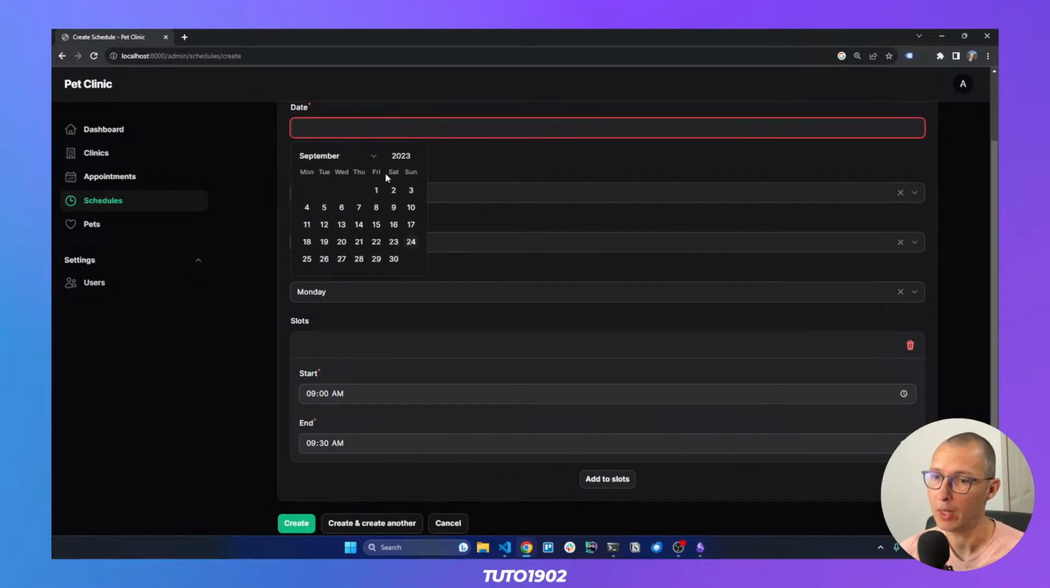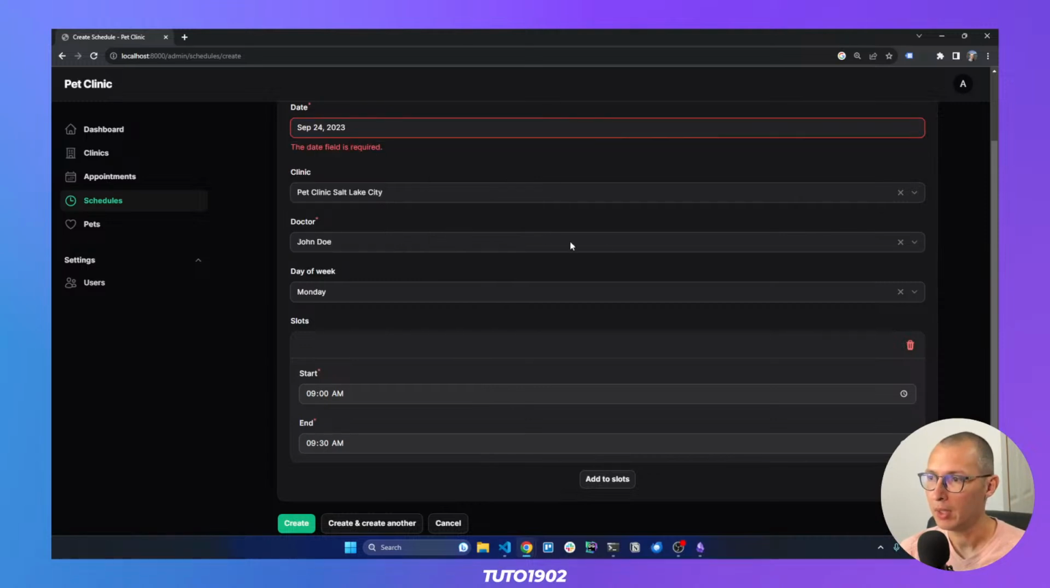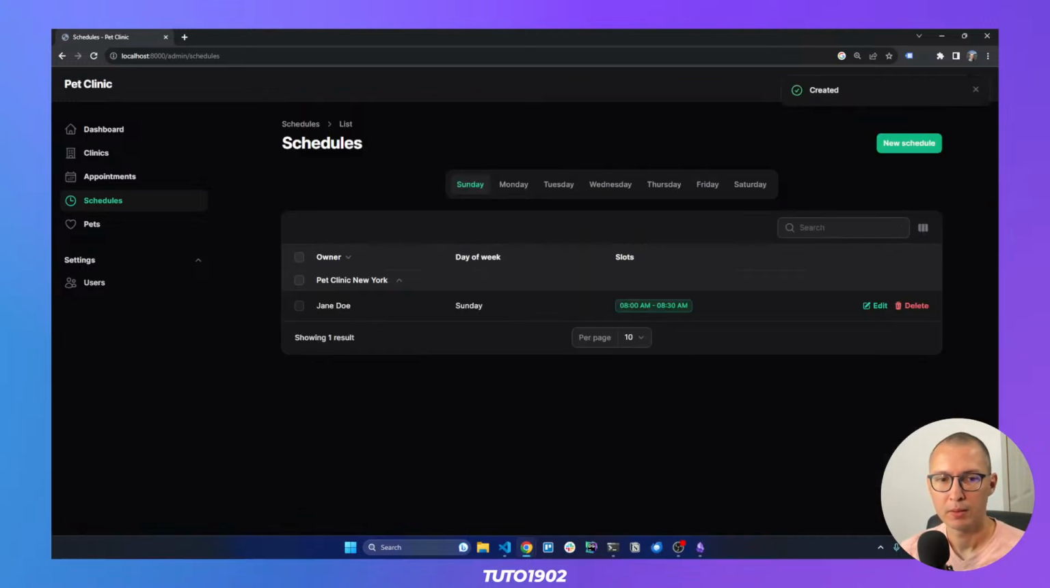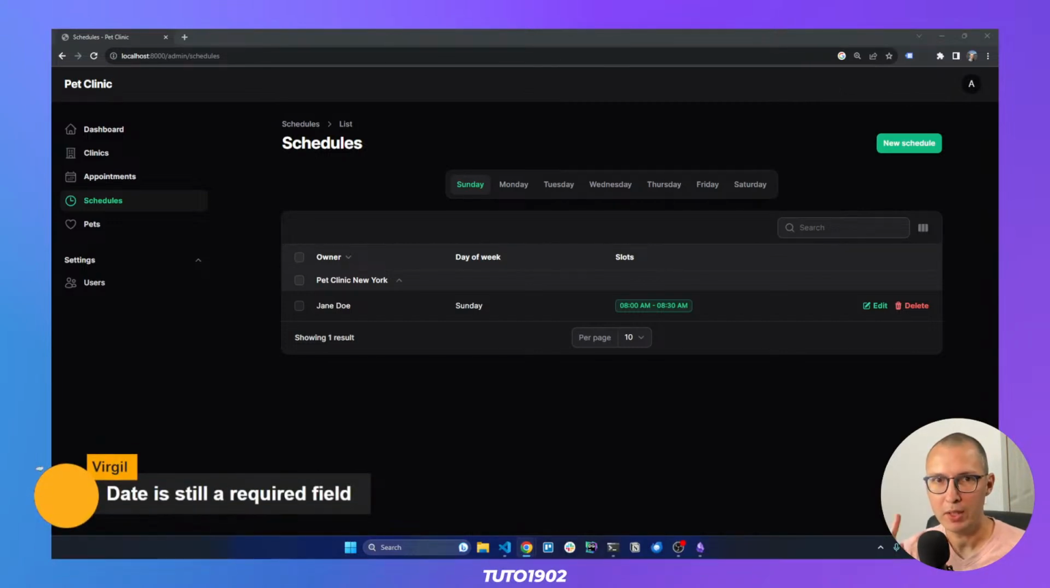Date field is required. All right, have it your way. Whatever. Sunday, I don't care. Yes, date is still selected. Date is still a required field, but we are going to fix that in just a second. We don't need dates anymore. We have day of the week. So yeah, we still have some modifications to do on that panel.